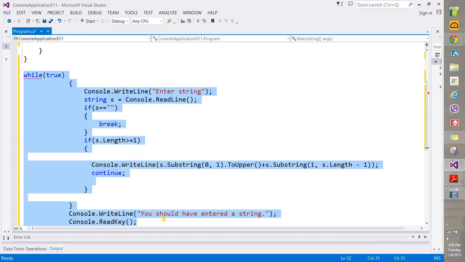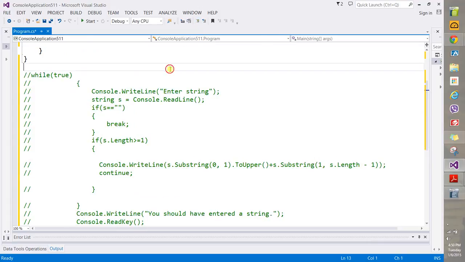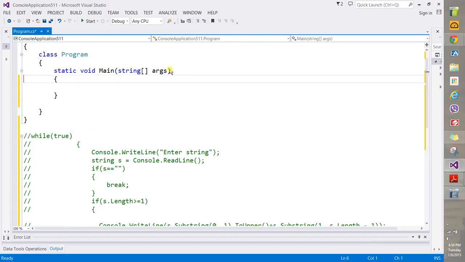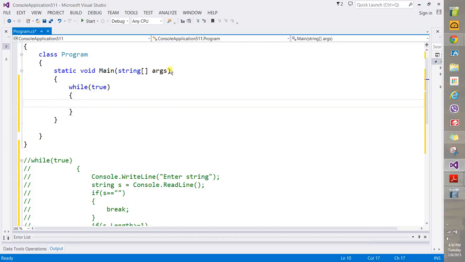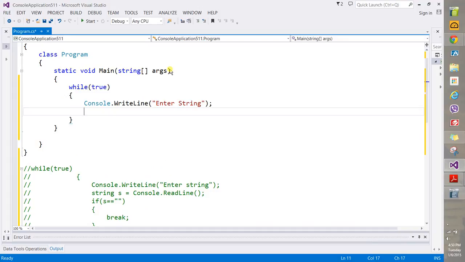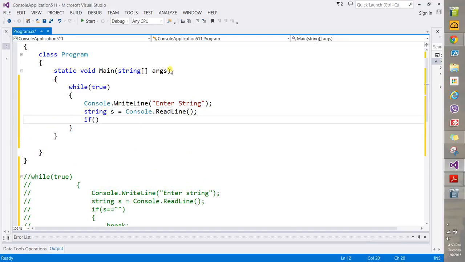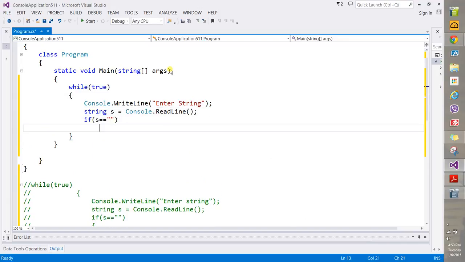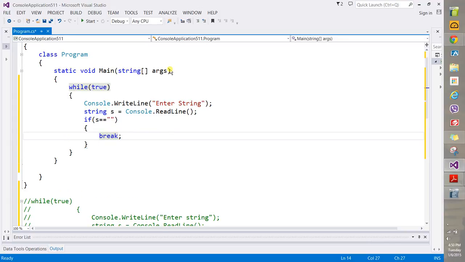What this will do is spin and ask for input. If the input is not supplied, it will break out, and if it's supplied, it will continue. So, I'm going to say while true, as before. We've seen that before. We will say Console.WriteLine, enter string, so some kind of input, as always. We'll say string s equals Console.ReadLine, close with a semicolon. Then we'll say, if s is nothing, then we'll break out of the loop like this, you see?